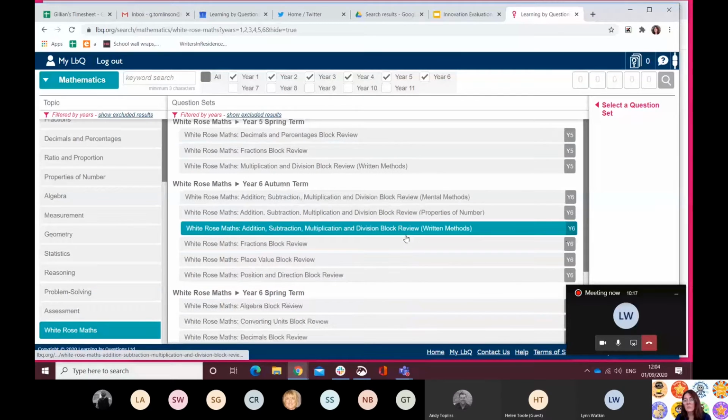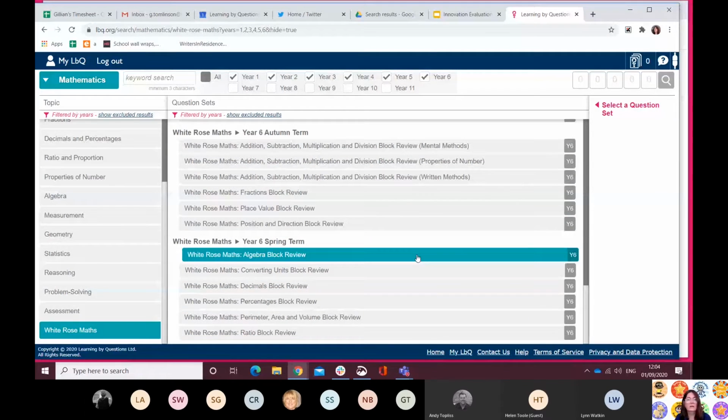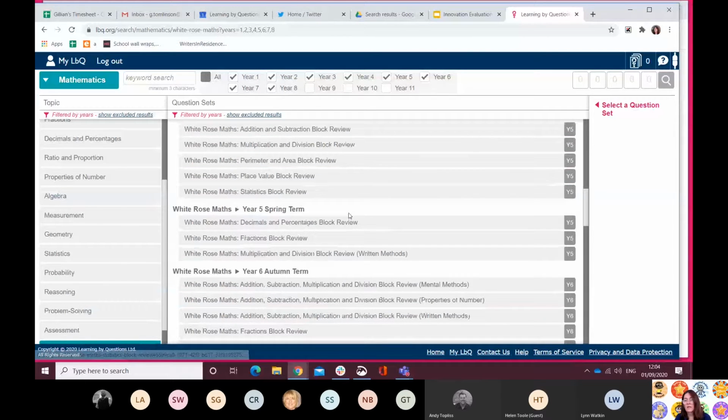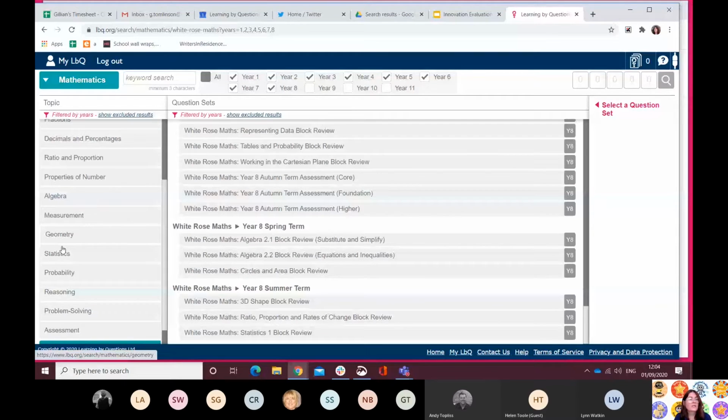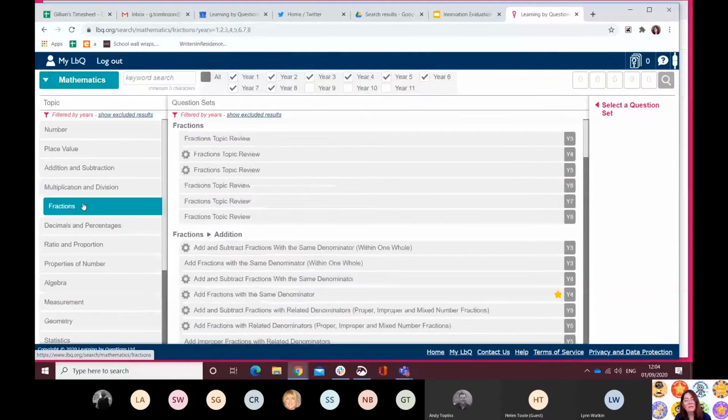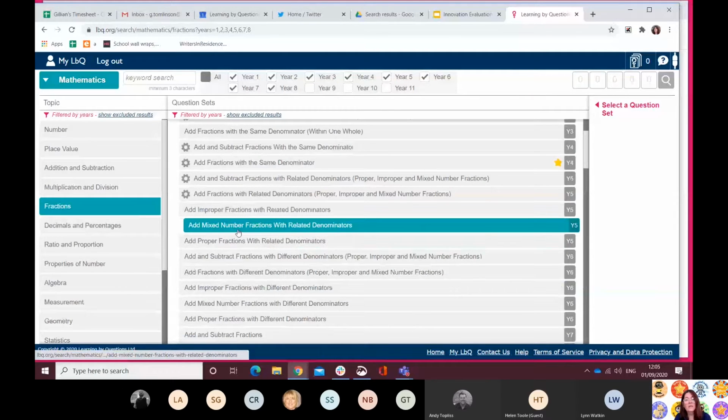And they go, I wonder if I can move that. Can I? Yeah, I can. Go all the way through into secondary as well. We've got year 7 and year 8 in there too. So what these do is find a question set. So for example, I'll click on fractions. I'll say add mixed number fractions with related denominators.